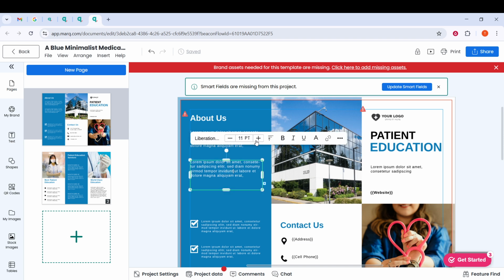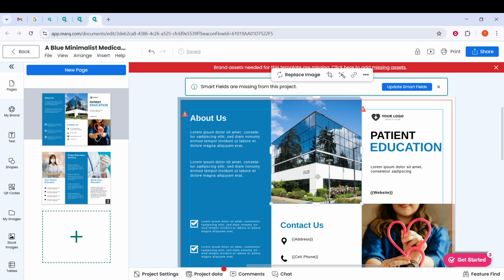Of course, no brochure is complete without compelling imagery. To replace any existing images, simply double-click on them. Alternatively, you can use the content bar to upload your own images or perform a web search for new images to insert. Make sure the images align well with your brochure's theme.